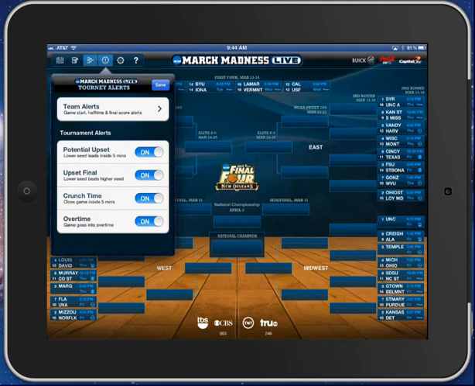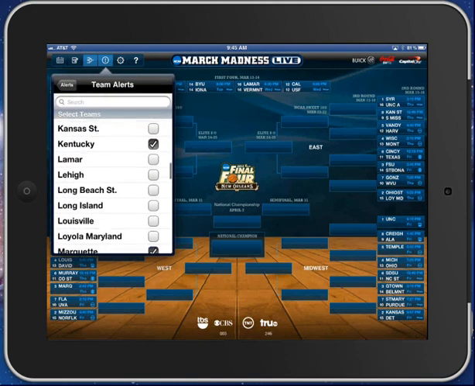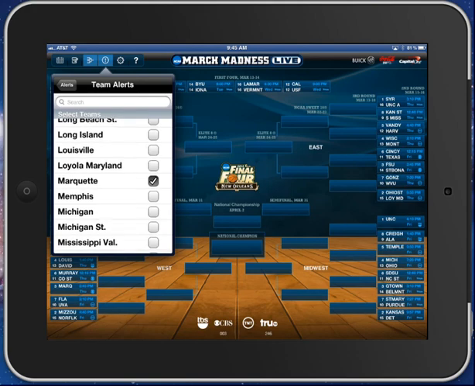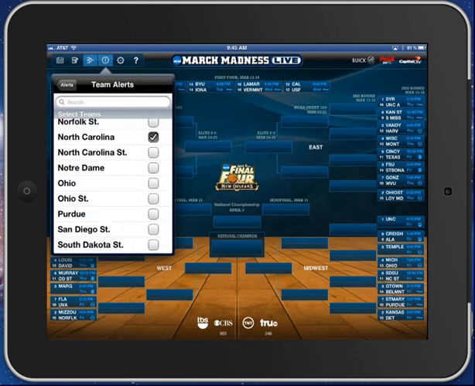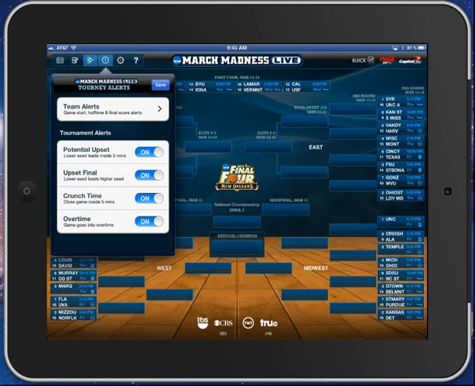Now you hit the little eye inside the circle, and there's where you can set up your favorite teams. Notice I've set up alerts for Kentucky, Marquette. Those are my 2 favorites. I also wanted North Carolina on there just because everybody around here is a Carolina fan. These 4 things are for tournament alerts, and they are going to pop up even if you don't have the app open, it's going to pop up information.